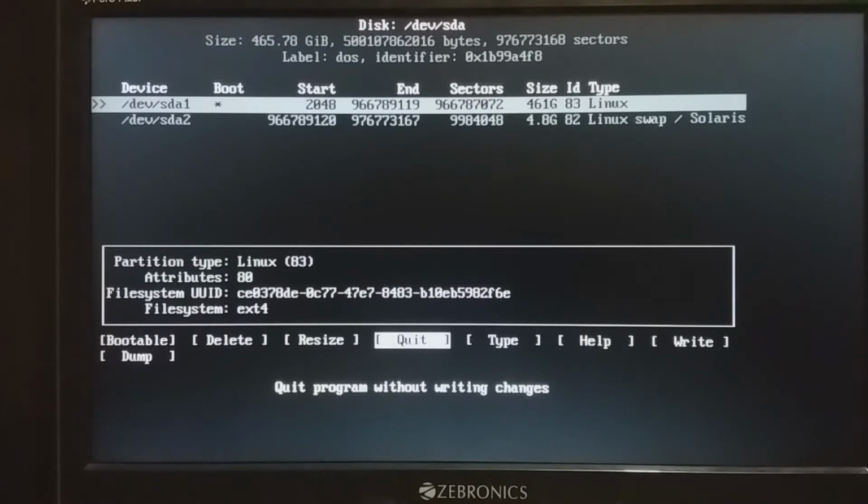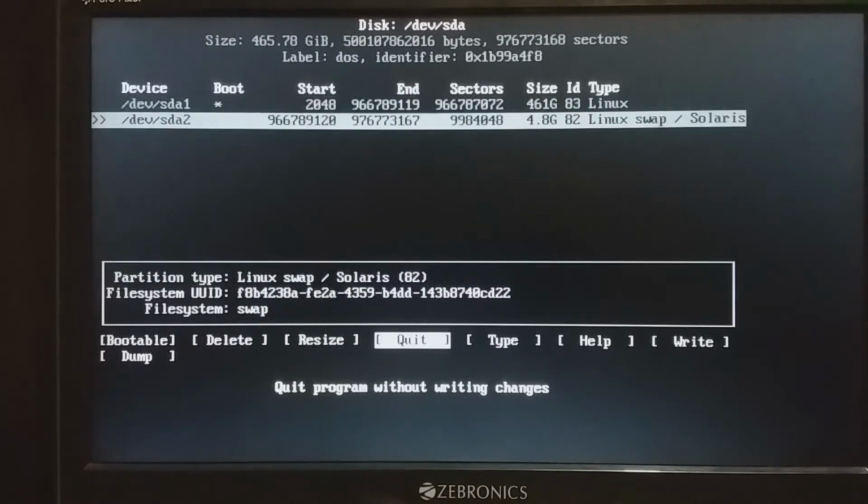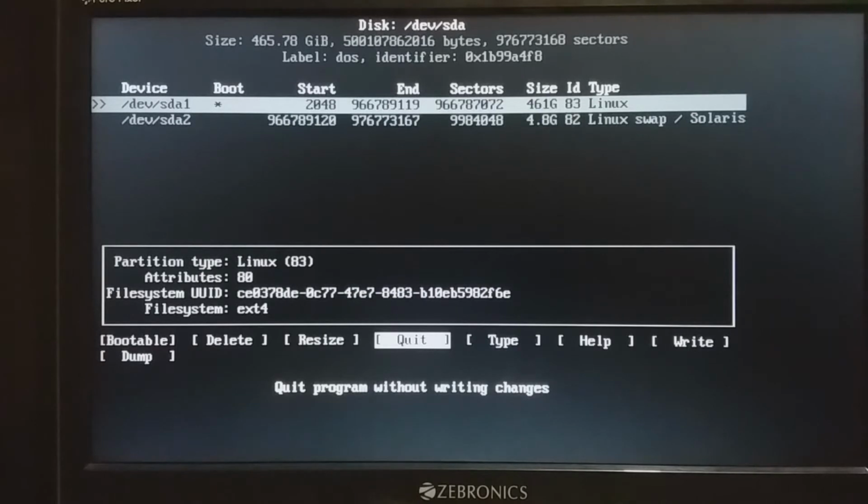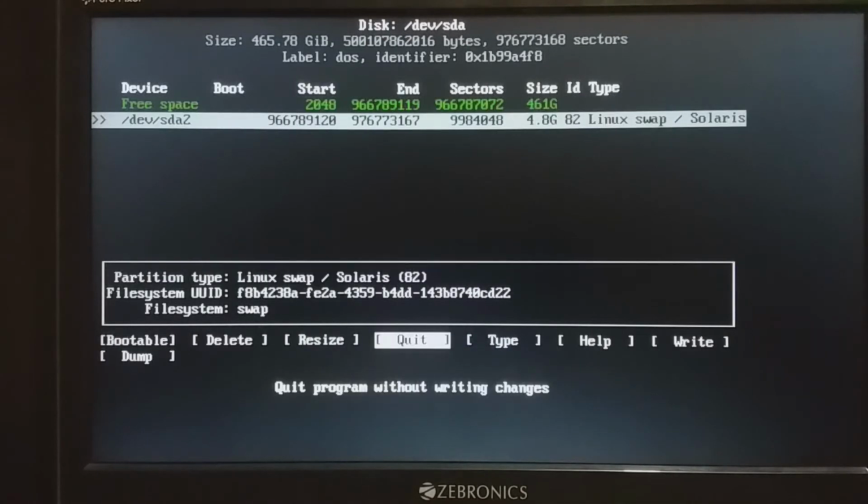What you want to do is use your arrow keys to move up and down to select the drives, and left and right to select these options here, which you can see: bootable, delete, resize, quit. We want to delete these partitions. So tab over to delete, hit enter, and you can see that some free space has been created in green.